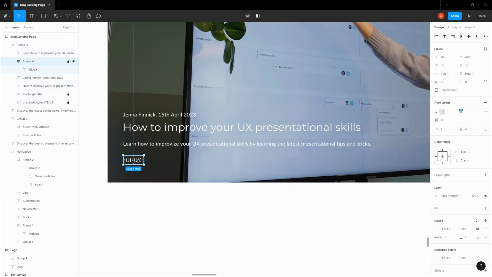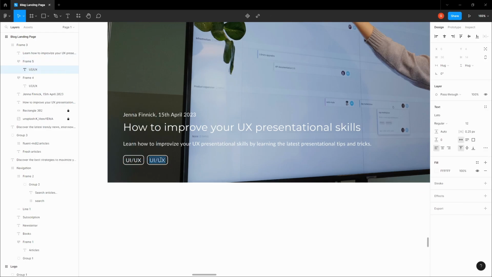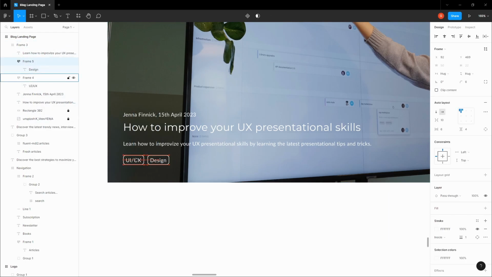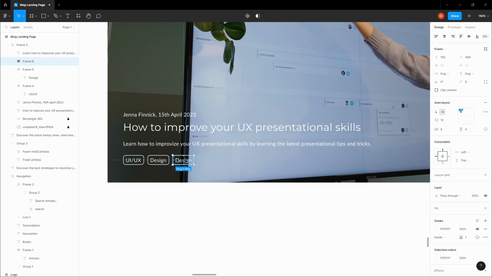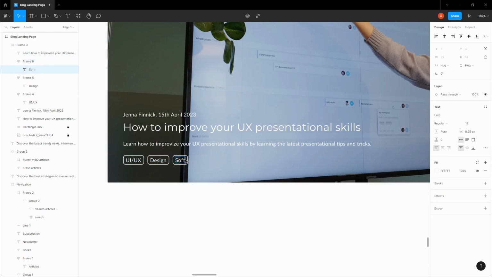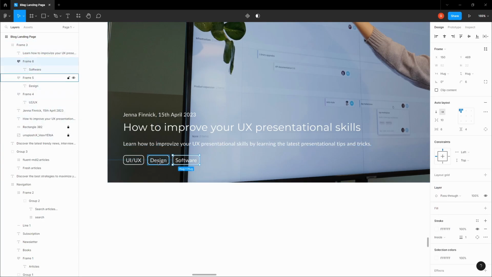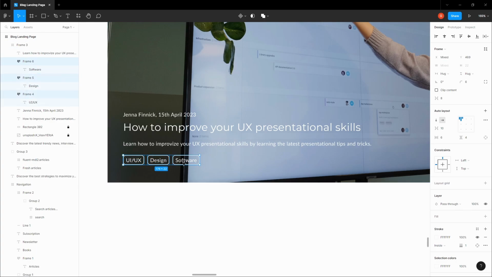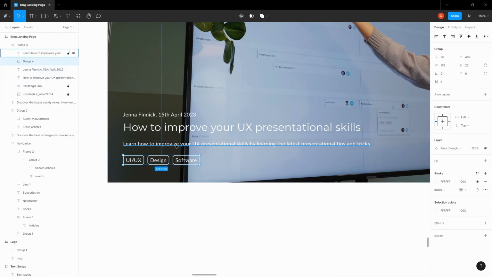Okay, let's create 2 more here. So let's write right here design. Let's give them a spacing of 8 pixels. And this should be software. Let's position this text line to the center. And there we go. Let's select all of them, group them.